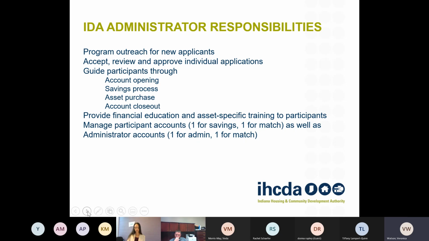The reason that we have that as a requirement for you to have set up is if we were to provide the match directly to your participants, we would need the bank account information for hundreds of participants, which our system is just not set up to be able to handle. We much prefer, and our system much prefers, having one match account for each organization, and then from there you transfer match into the individual participant accounts.